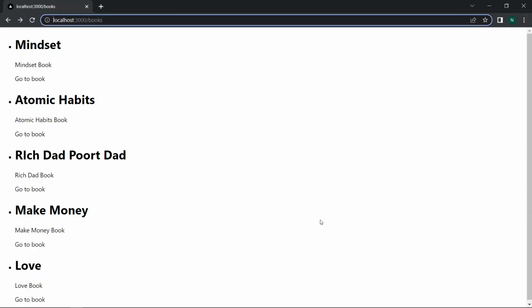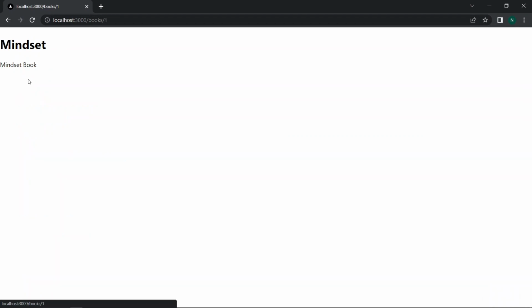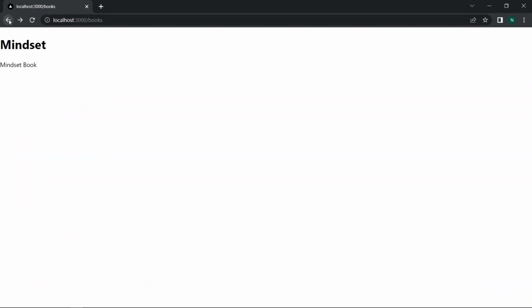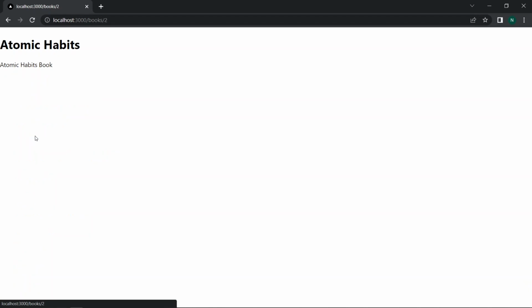So if I now save and refresh the page again, I hope it works. So please pray to God. Now we can refresh the page, and if I go to the first book, Mindset, and click on this URL, you can see the Mindset book is open. And if I go back and click on the second book, I think this should also work. Now you can see the Atomic Habits is also working.